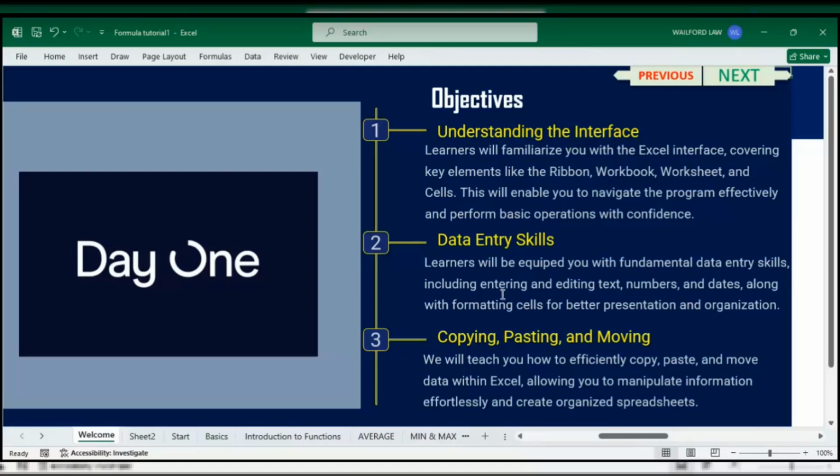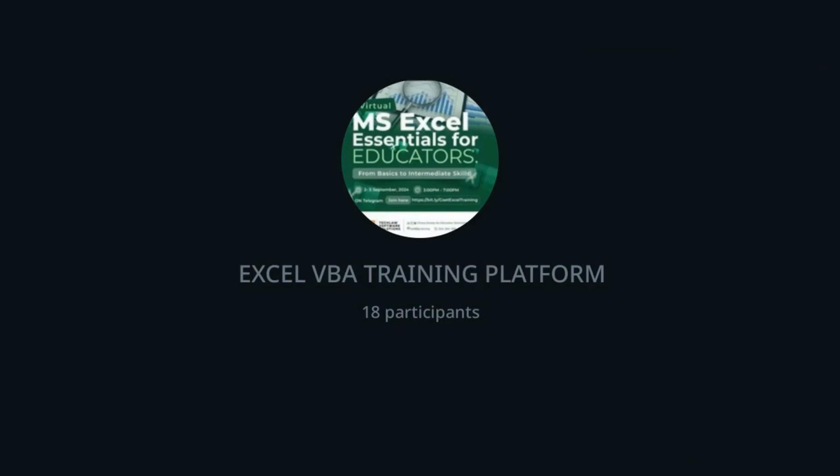All right, so that is what we are going to look at. At the end of this lesson, learners will be familiarized with the Excel interface. Today's lesson should take care of anything concerning the interface of Excel, anything concerning how to enter data into Excel sheets, and also how to copy data from one sheet to another, how to paste, and also move worksheets from one location to another. So that is what we're going to do for today.